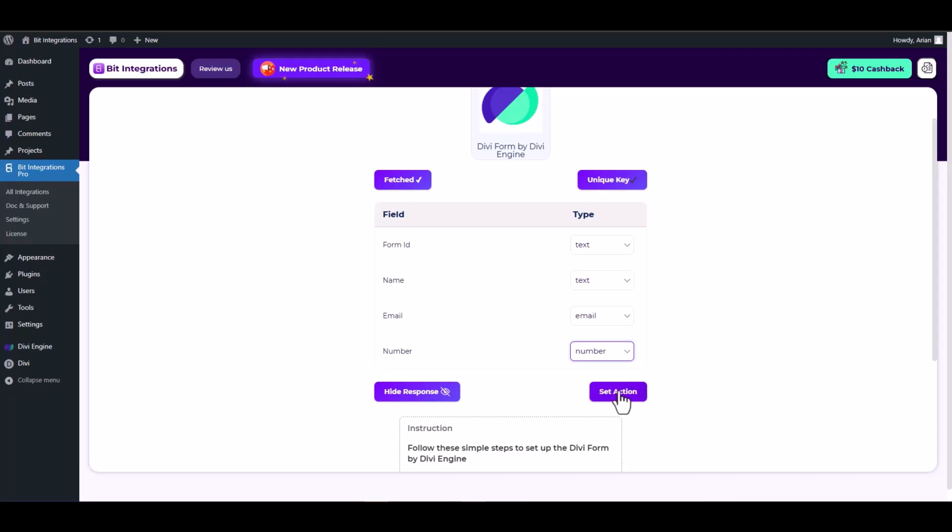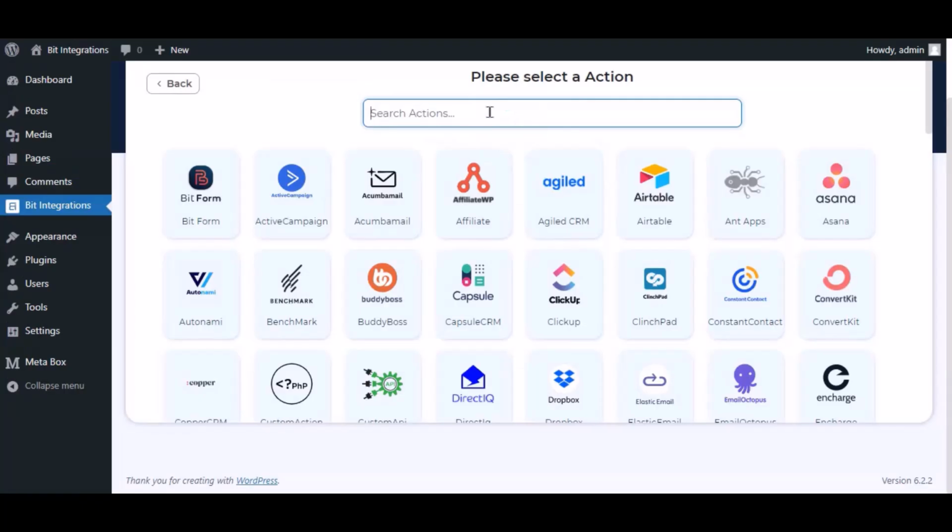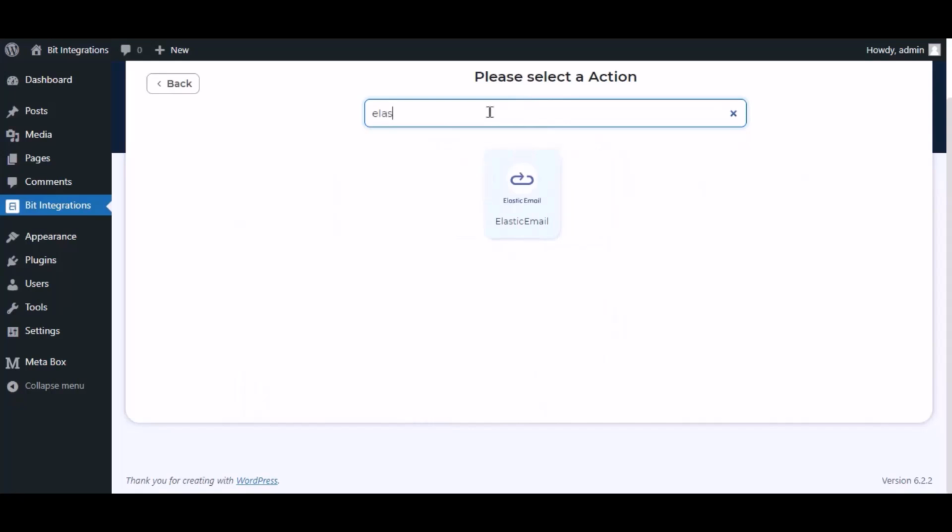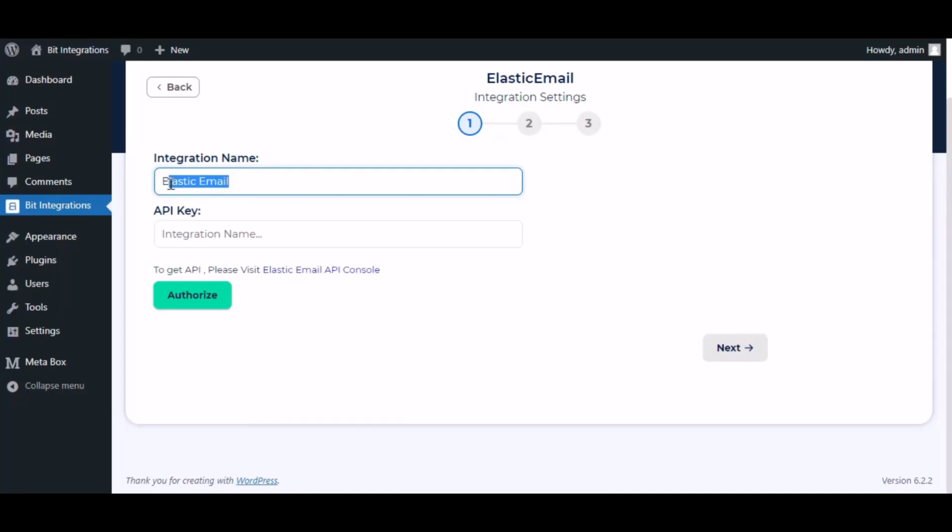Set action. Now here, search and select Elastic Email. Here, give them a meaningful integration name as you want.